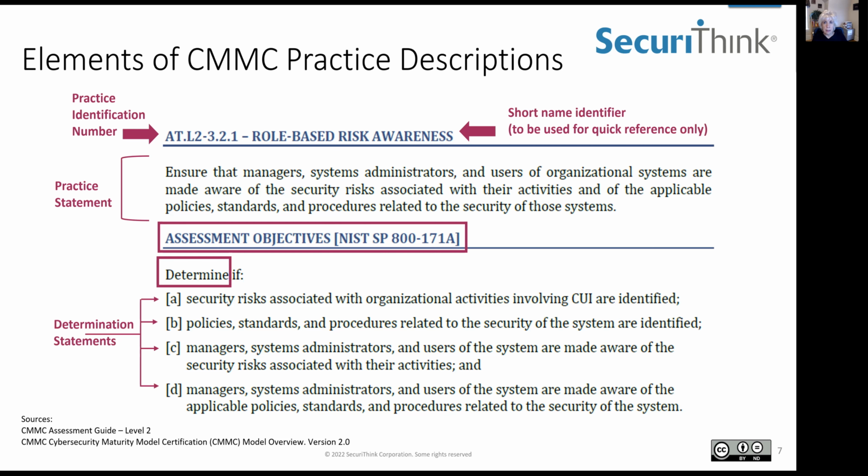At the top right, there's a short name identifier. It's so interesting that several CMMC documents say that this is to be used for quick reference only. That phrase in the parentheses, it comes right from CMMC documents, several of them actually. So I think it's kind of like a nickname where everybody knows that the child's full name is Elizabeth, and the parents make a really big deal about calling the child Elizabeth. But every once in a while, you just need to be able to say Beth.